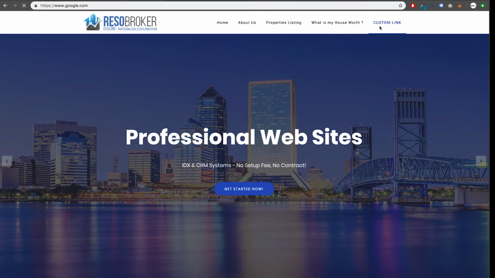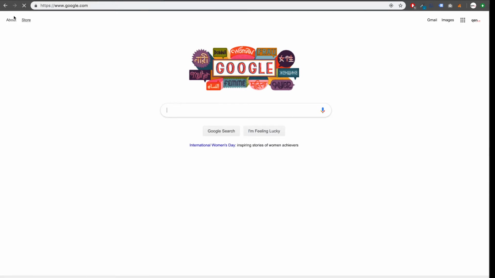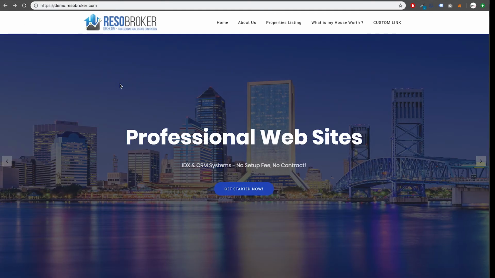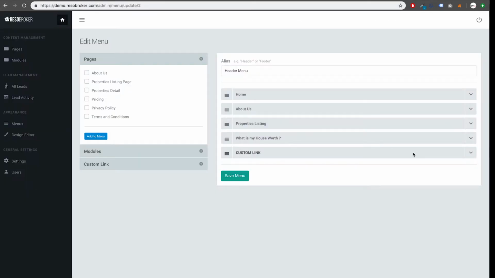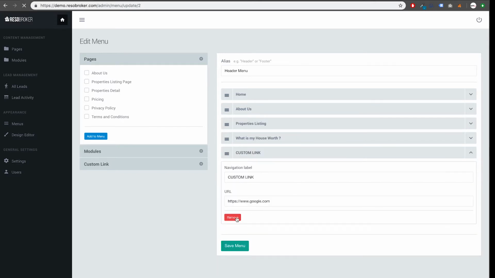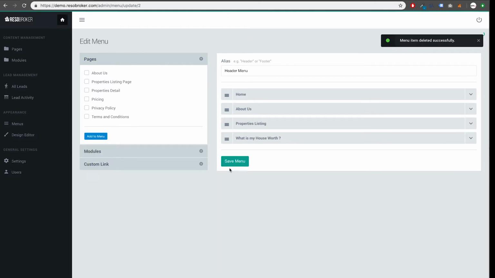Here's a custom link. You can click on that. It'll be taking me to Google. It's very easy, very effective. Let's go back to admin panel. And do I want to remove it? Yes, remove it. And it'll be gone. Save menu, so it'll be completely gone. And go back to menu.